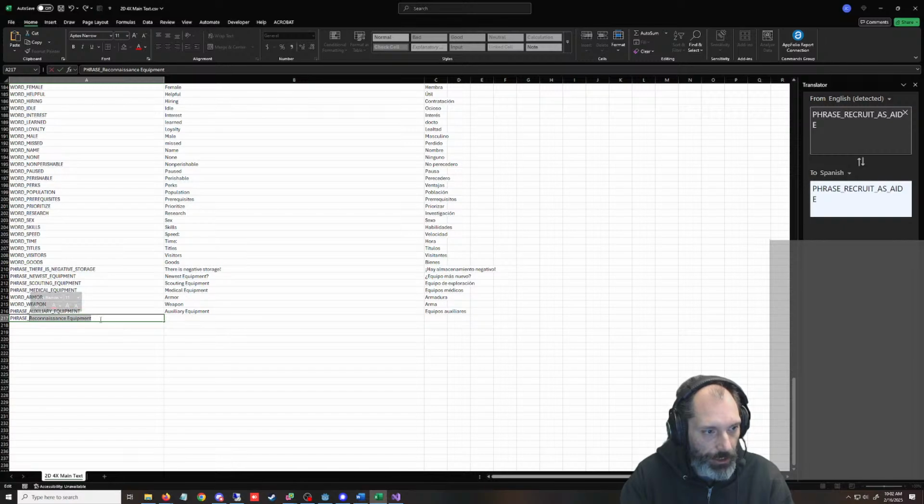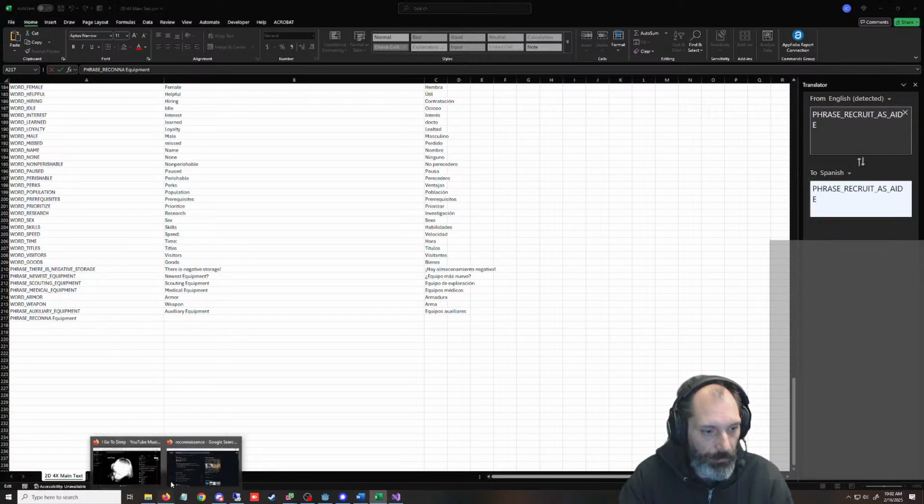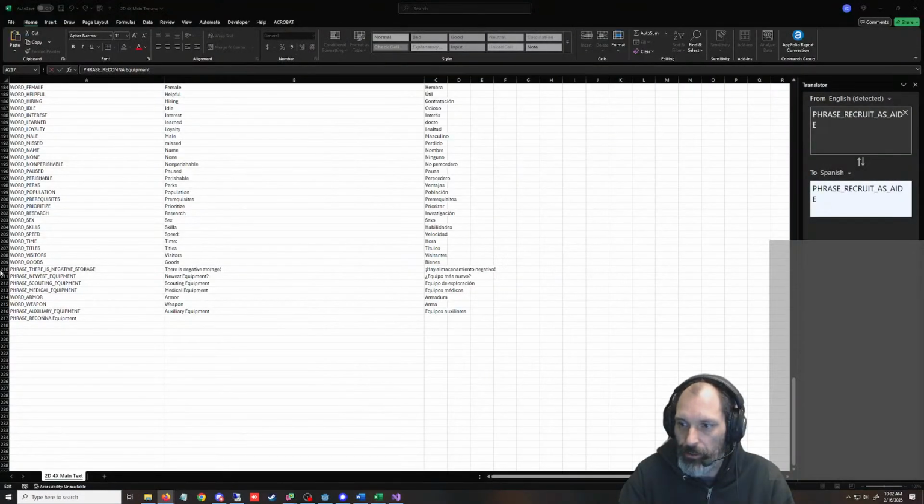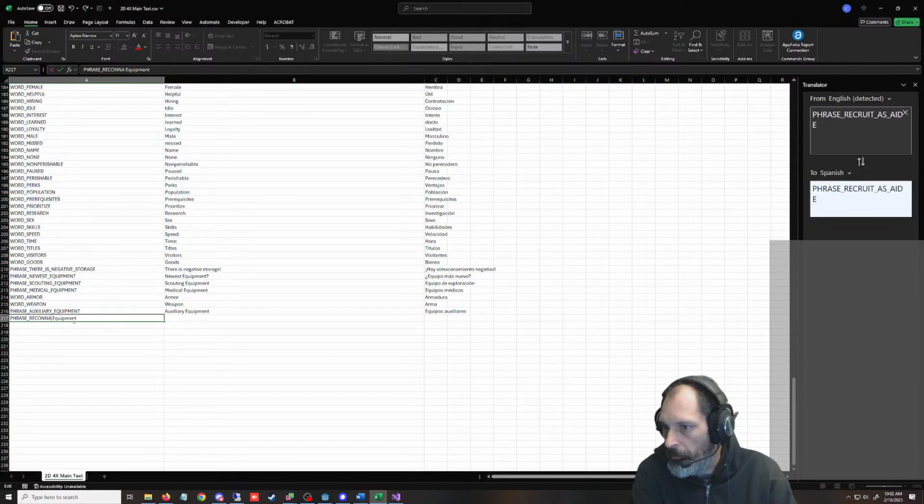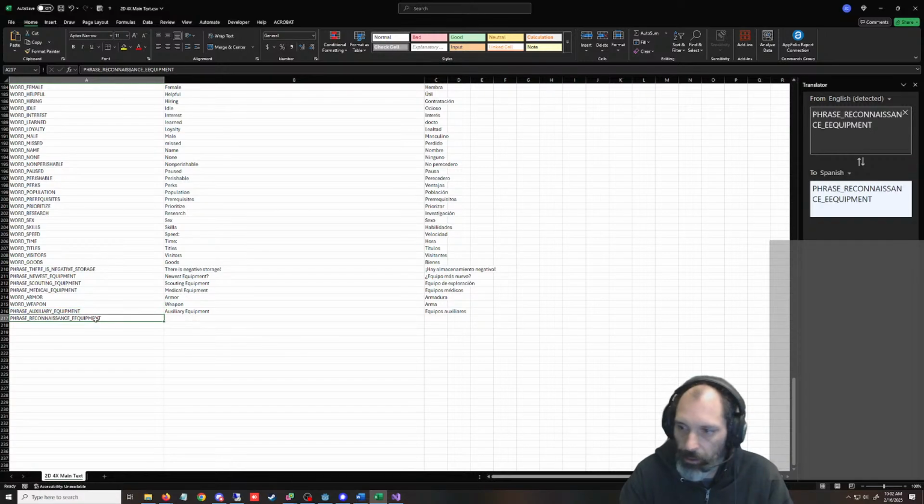So this is gonna be a phrase, and then I guess that's not very helpful. There's probably some hotkey where you can change this all to capital. The problem is I can't spell reconnaissance. It was right there, but let me move this over here so I can see it. Reconnaissance underscore. I can spell equipment. That one I know. Equipment. Is that right? Reconnaissance, with two Ns and two Ss.